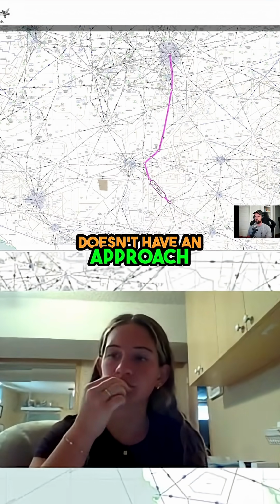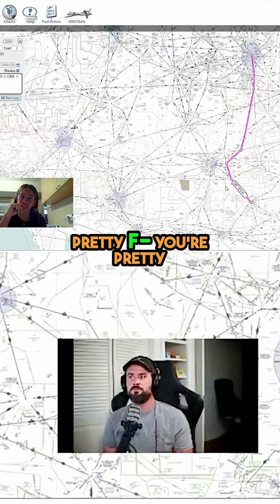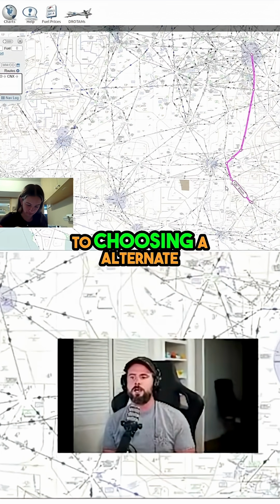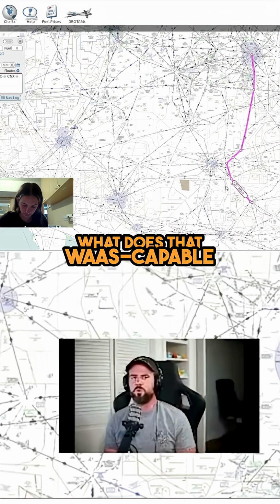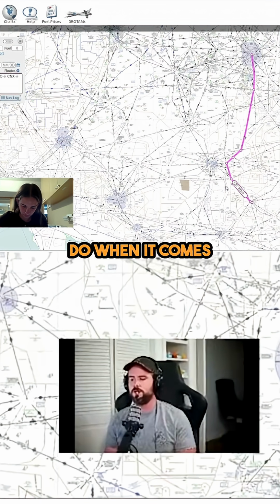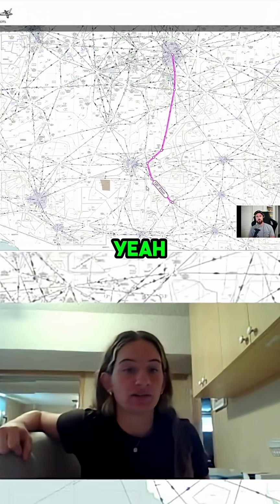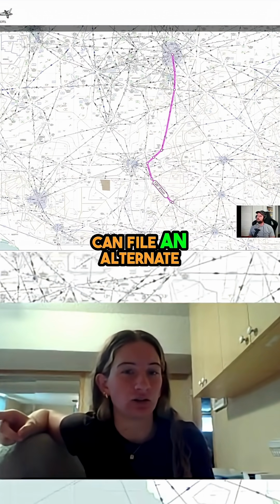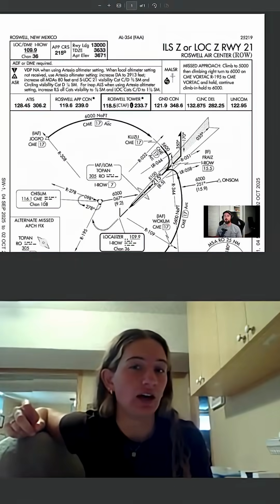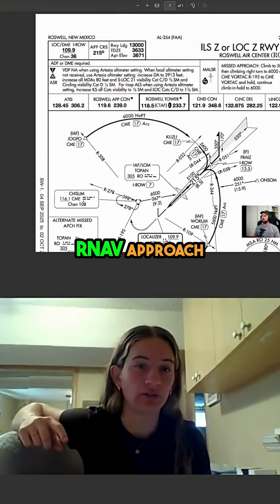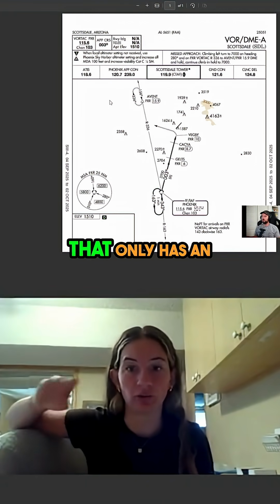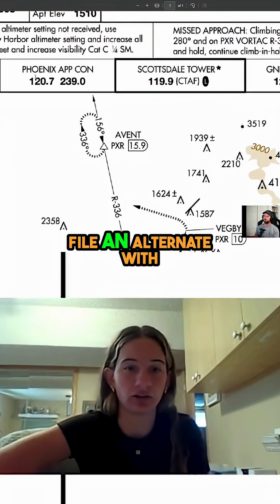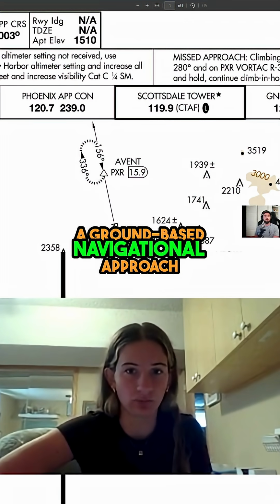If it doesn't have an approach, so you're pretty loose on your available options when it comes to choosing an alternate, right? What does that WAAS capable GPS allow you to do when it comes to choosing an alternate? Yeah, so because I have a WAAS capable GPS, that means that I can file an alternate that has an RNAV approach. Like, that only has an RNAV approach, sorry. But if we didn't have WAAS, we would have to file an alternate with a ground-based navigational approach.